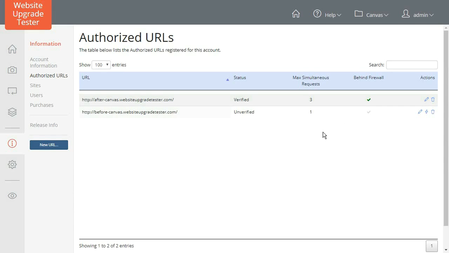However, there is one more topic that I wanted to cover in this video. The Website Upgrade Tester tool takes image screen captures of your pages. If the site you want to test has sensitive content that you don't want others to see, for example your intranet, no problem. You can configure the Website Upgrade Tester tool to only allow access to those images through certain IP addresses that you specify.